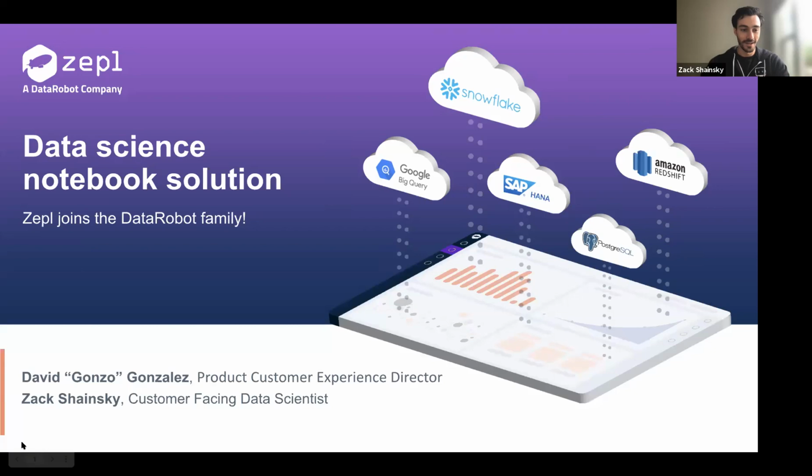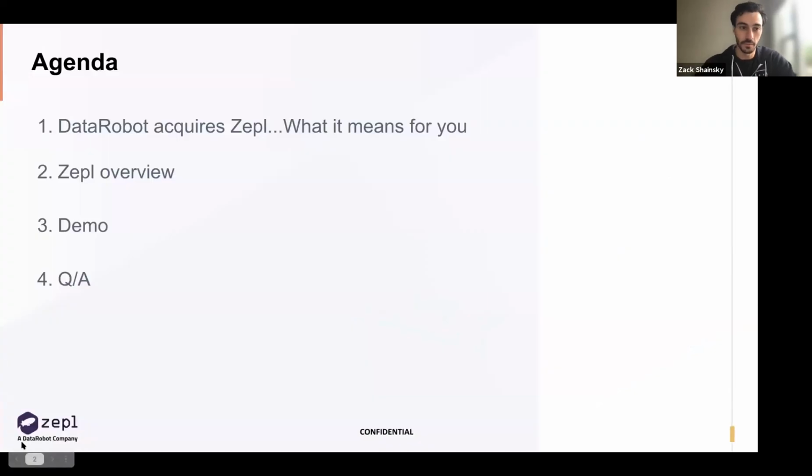All right, let's get started. So we're gonna have a pretty quick agenda for everyone here. We won't spend too much time in the slideware. We'll start off by talking about the acquisition and really what it means for you. And I'll have Gonzo speak to that. And then I'll jump into an overview of Zepl, talking about the different types of users that we typically serve inside of Zepl. And then of course we'll get to the fun stuff and we'll dive into a demo.